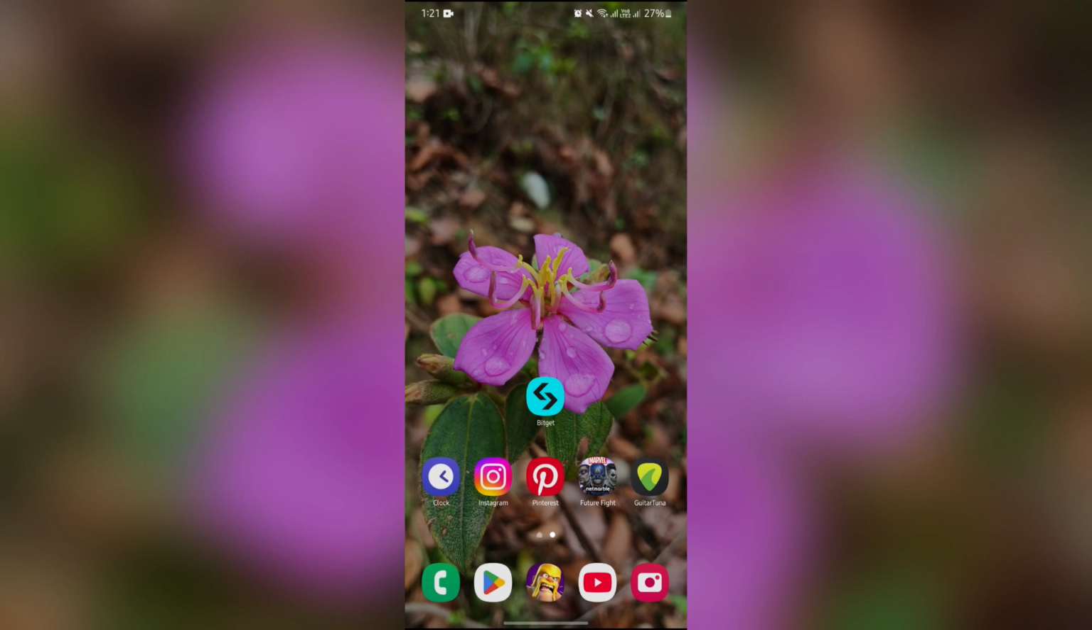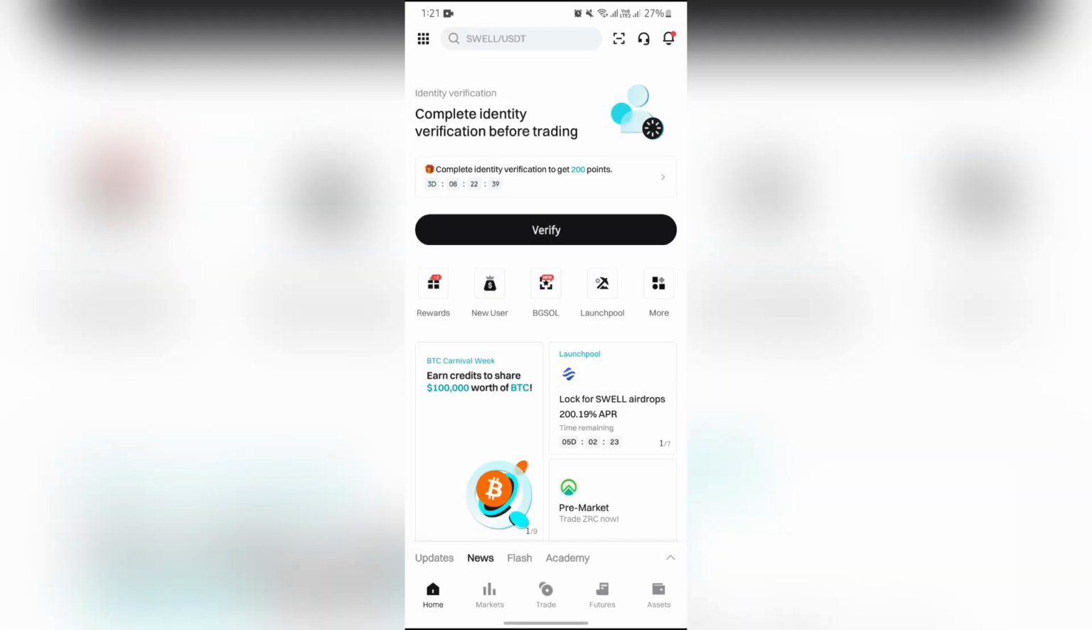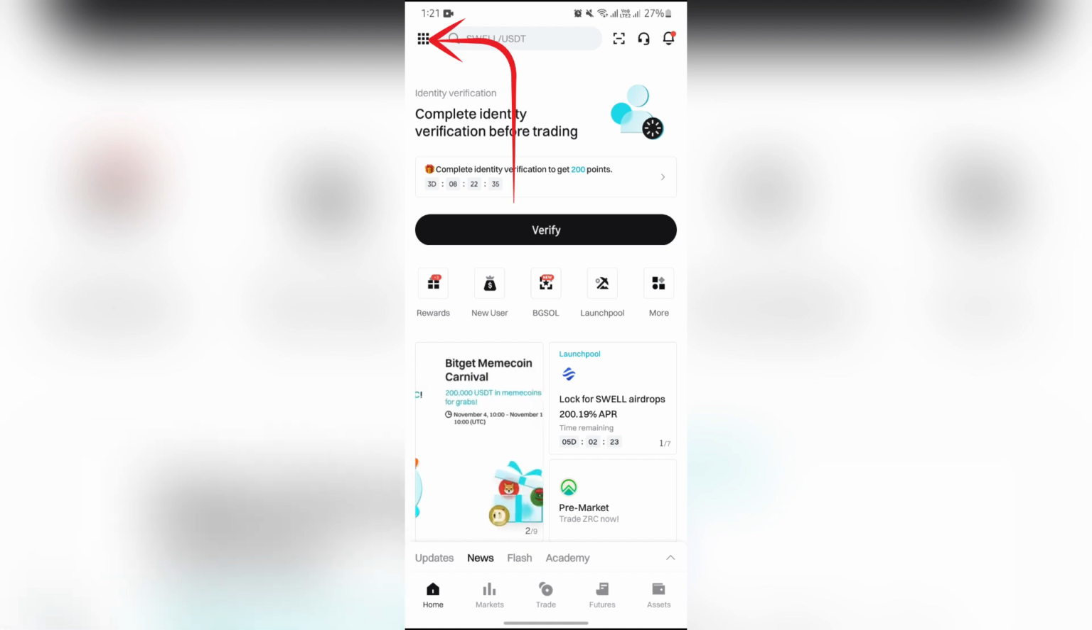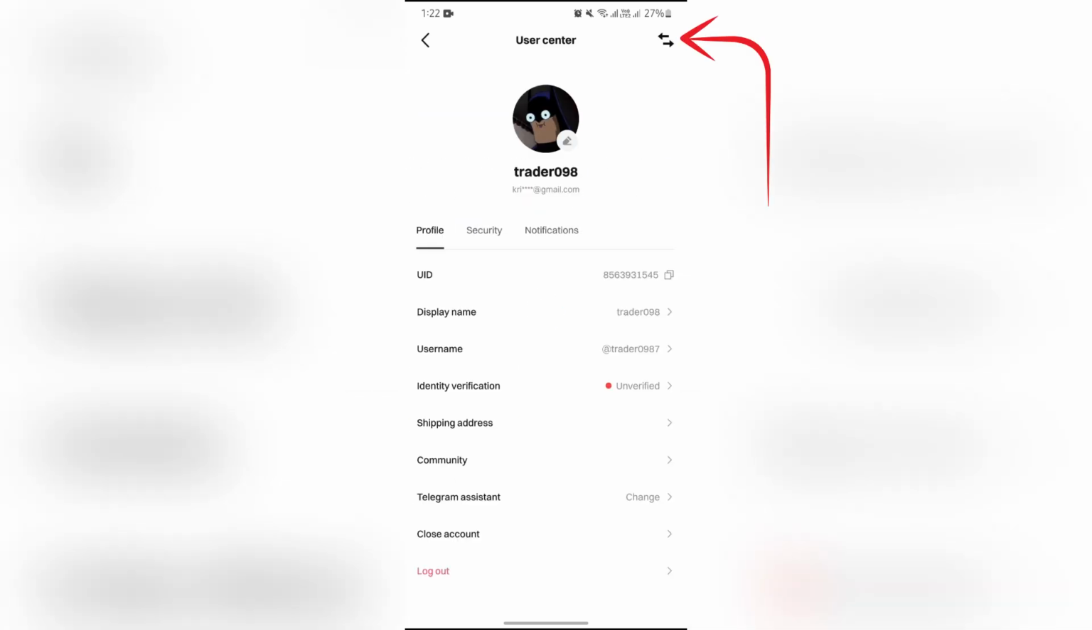Now in order to do that, you just simply have to open your Bitget application at the very first, and after opening the application you will get to see this icon in your top left corner. Just simply tap on that, and after tapping there you will just simply have to select your profile. Now after selecting your profile, you will just simply have to tap on this notification section.